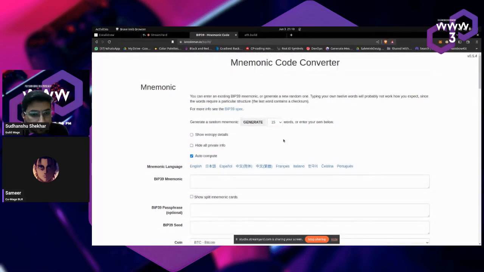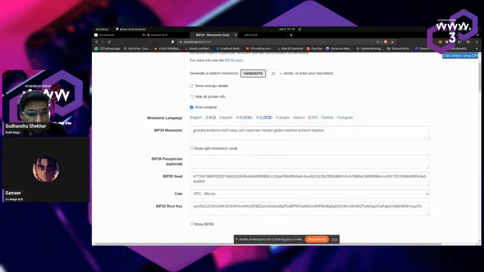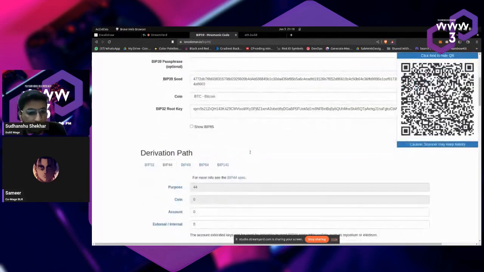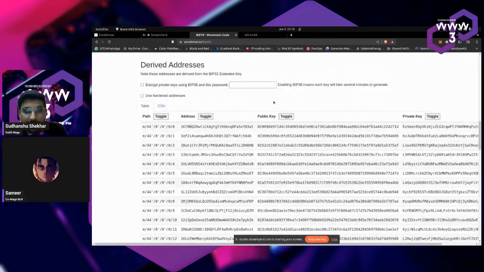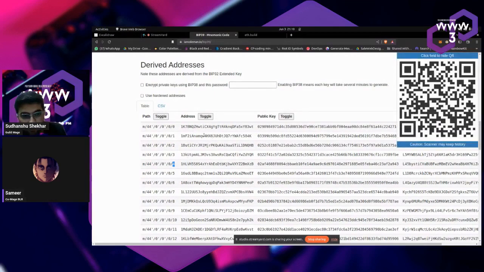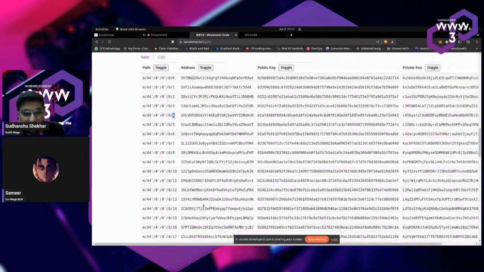Say, let's generate a 12-word phrase over here. Okay, we got a 12-word phrase, just like what I showed you. Now let's see over here. You see, using these indexes 1, 2, we are just varying the last index value, and according to that we are getting a completely different set of addresses. The public key and the private key, everything is completely different by just changing this value.